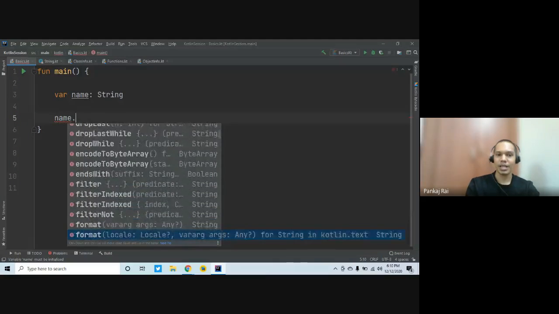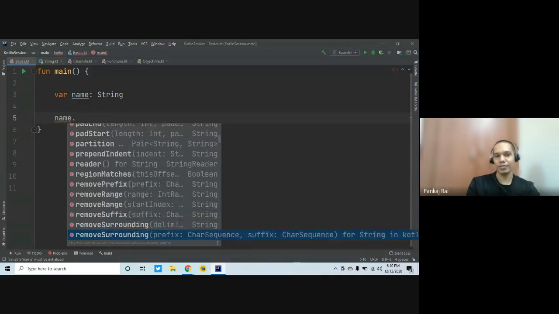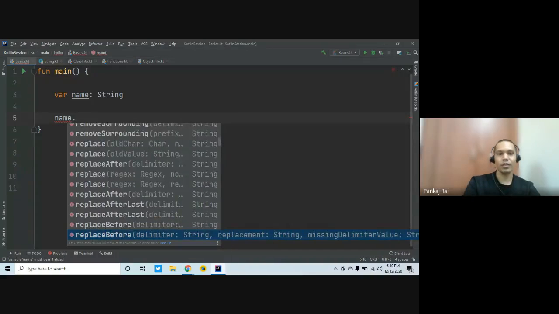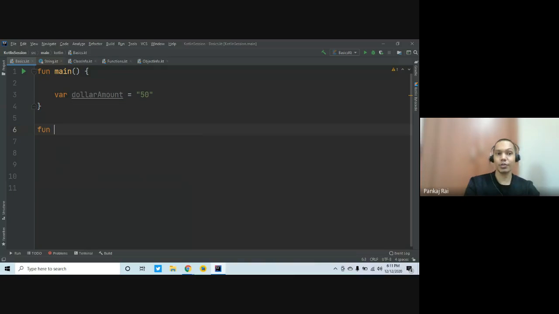But how about if I want to add something to the string which is not provided by these APIs, something completely different? For example, say you have a dollar amount and you're saying this as 50. Now you do not have a dollar symbol in front of this. This is something you can think of as coming from some server or API call. To add a dollar in front of this, you can append a string. But how about if you have an extension function which can do this work for you?